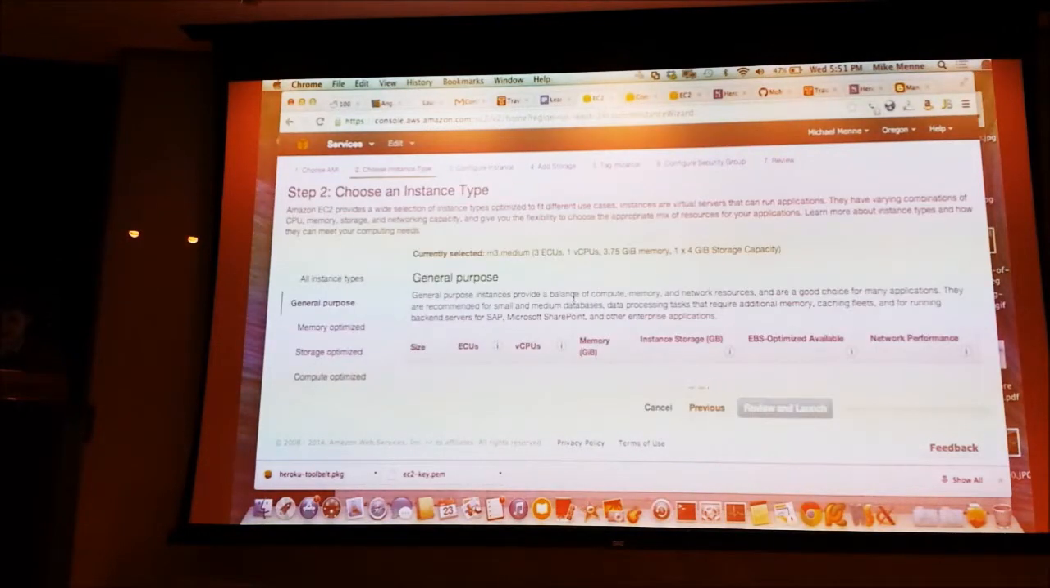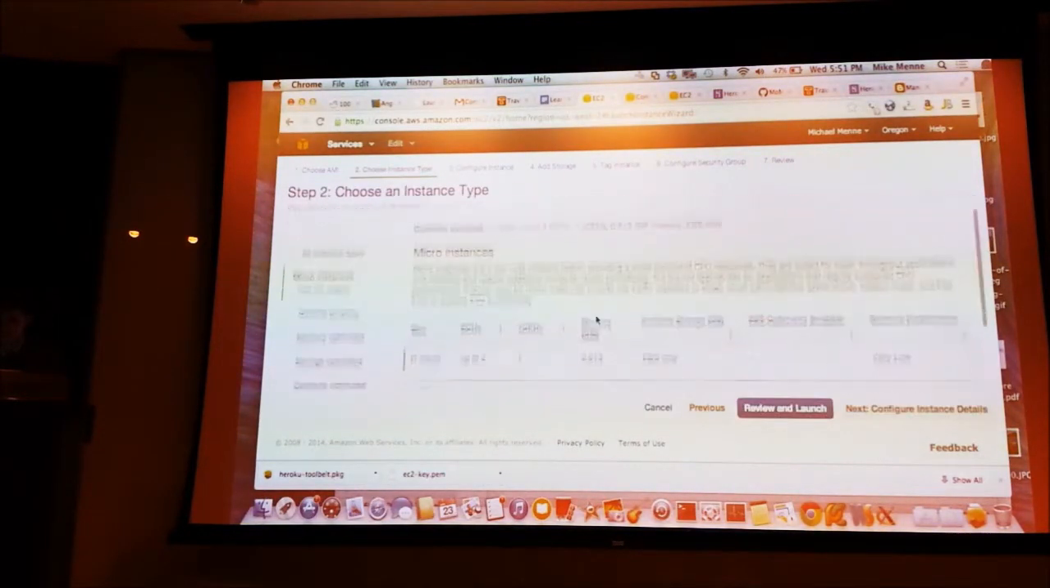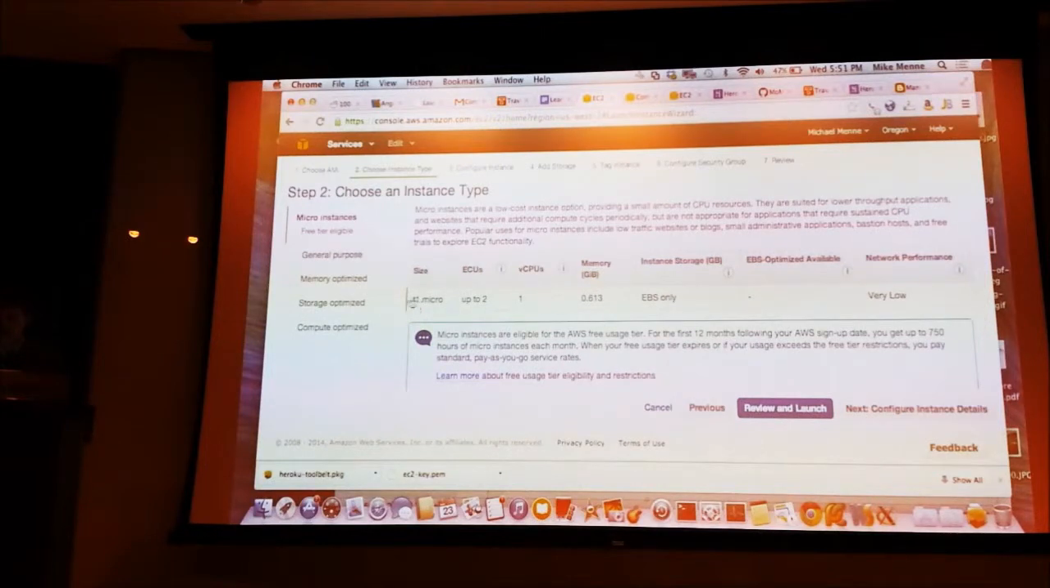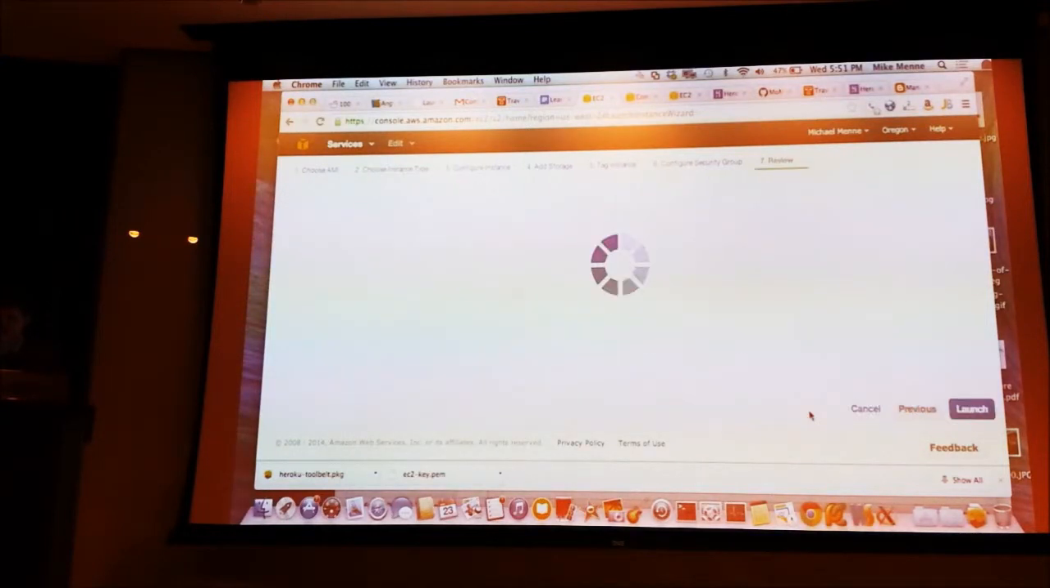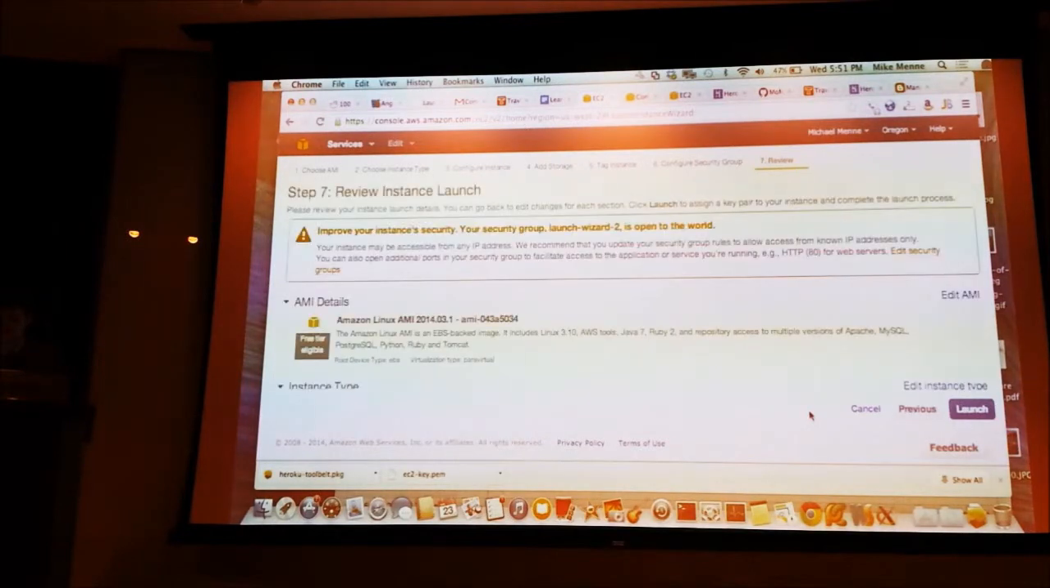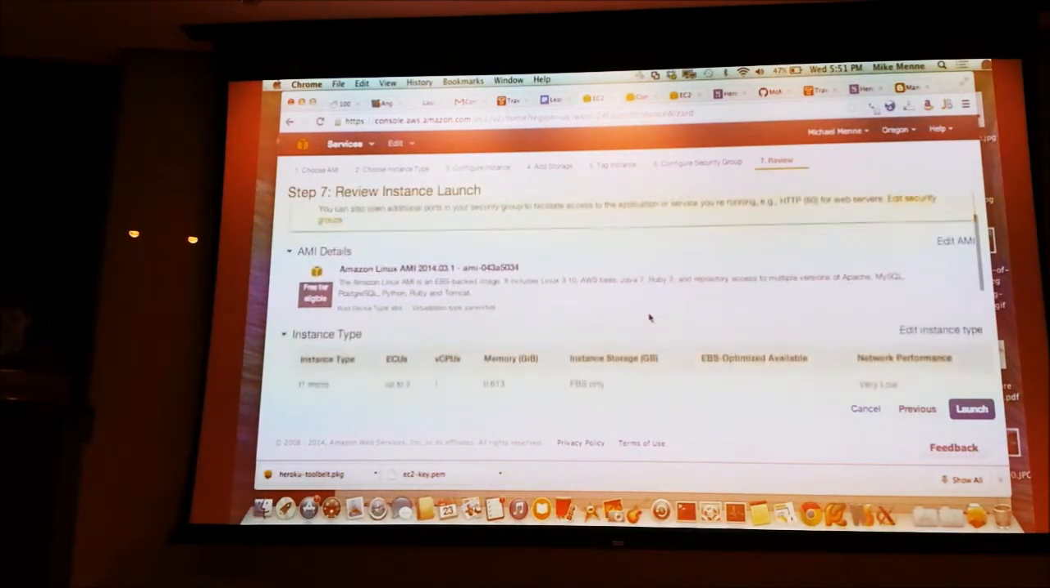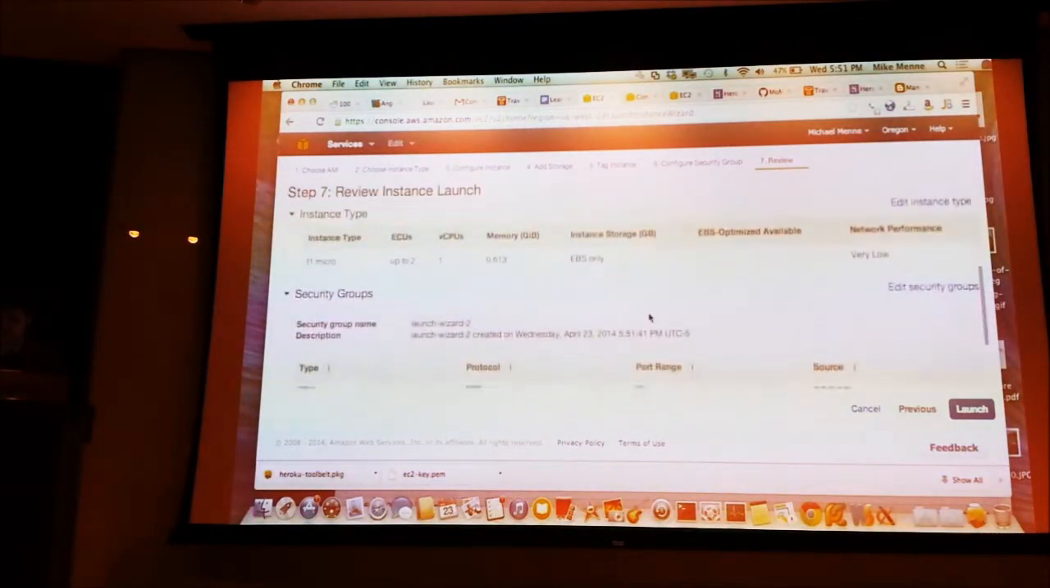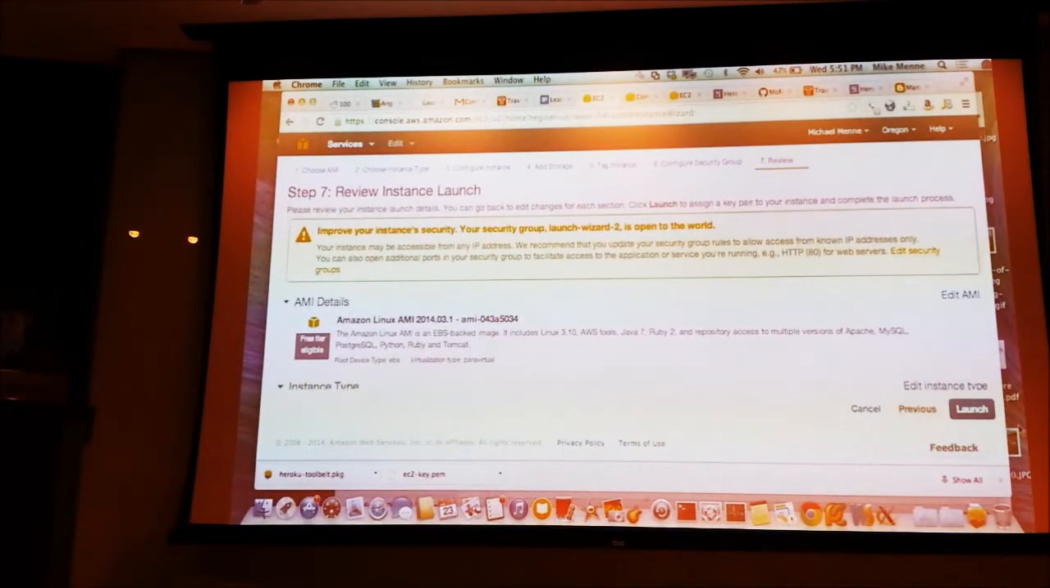Let's see on this next page. Okay, great. We've got a micro instance, so that's the free one. It doesn't cost us anything. We've got one CPU and half a gig of memory, and that's all you really need for a server. So let's go ahead and review and launch. Okay, looks good. I'm going to click launch.